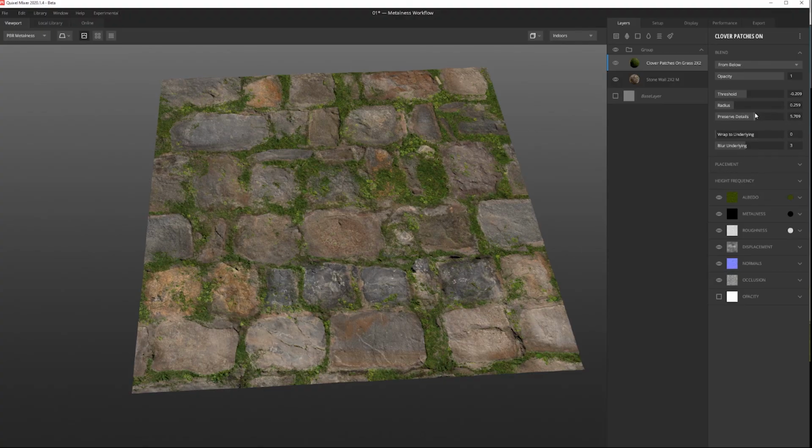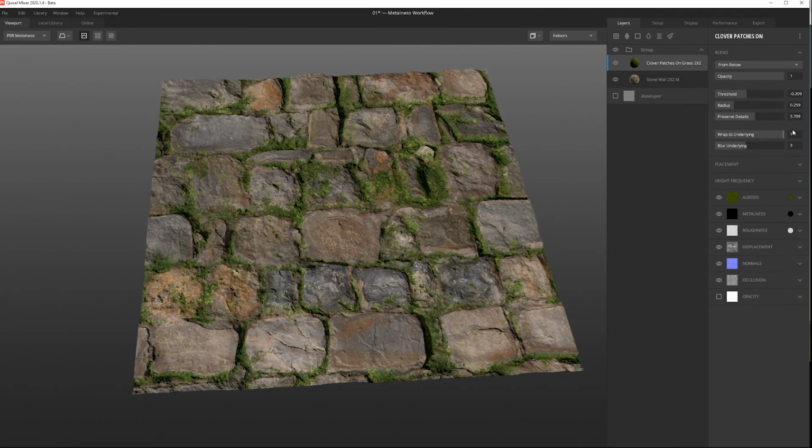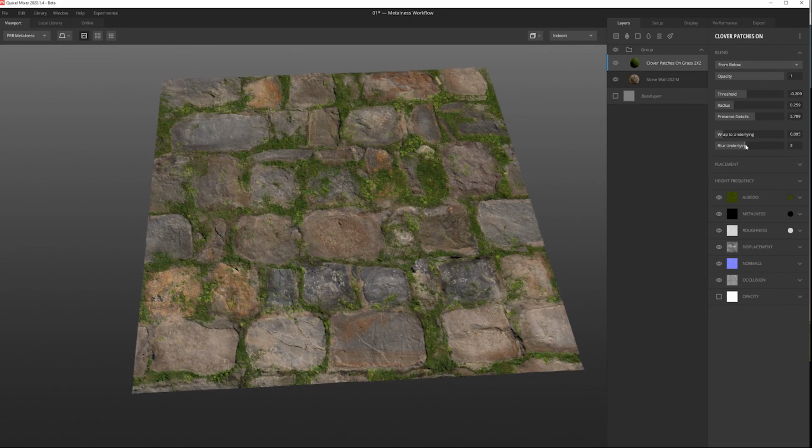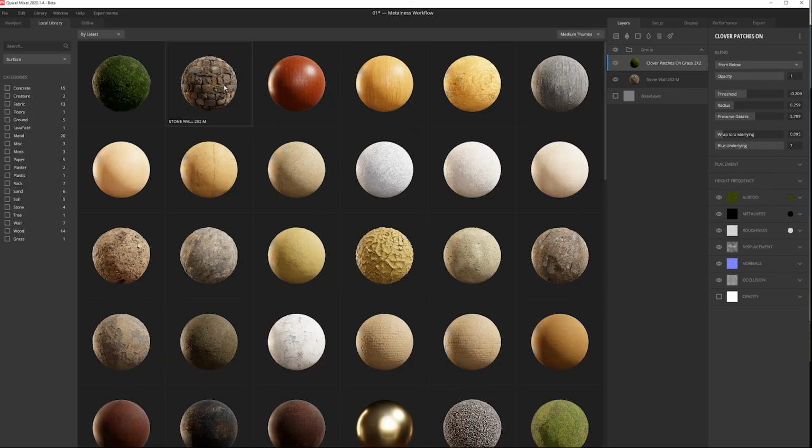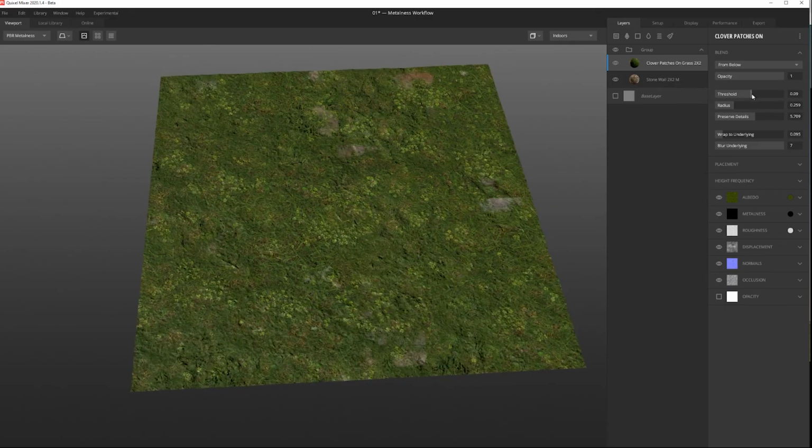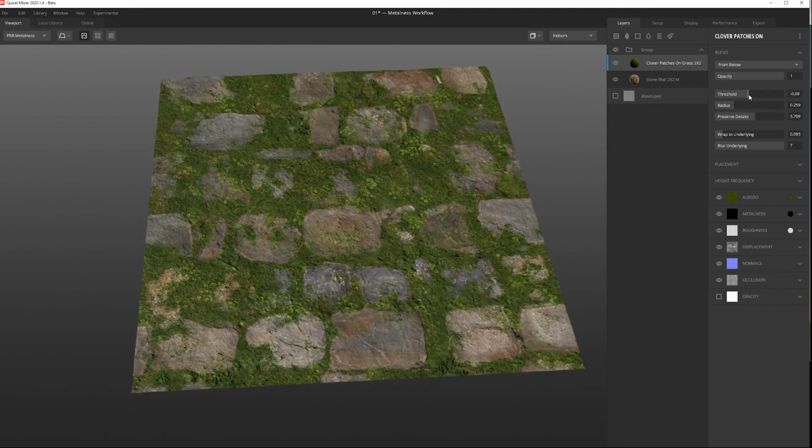Preserve details is just going to talk about the details that are underneath. They usually don't matter as much unless you have something very specific. Wrap to underlying means that the surface above is going to try to wrap as much. Right now we don't need that. And blur underlying means that it's going to make everything a little bit more diffuse. Now these are a little bit more specific. We're going to talk about them later. For now, if you want to download these two surfaces, so we have stone wall 2x2 and we have clover patches on grass. You can search for those and download them and play with them. And you can play with threshold right here, so you can have a whole new mix.